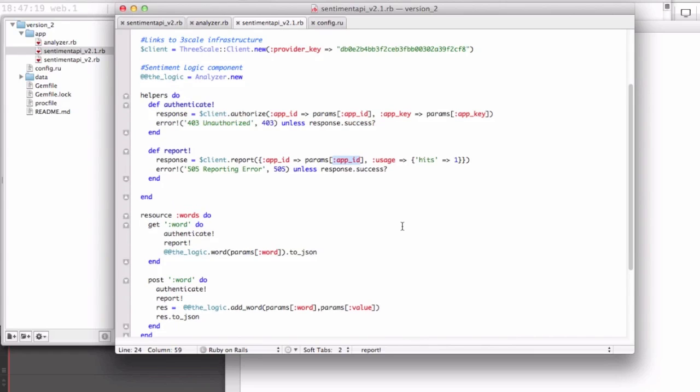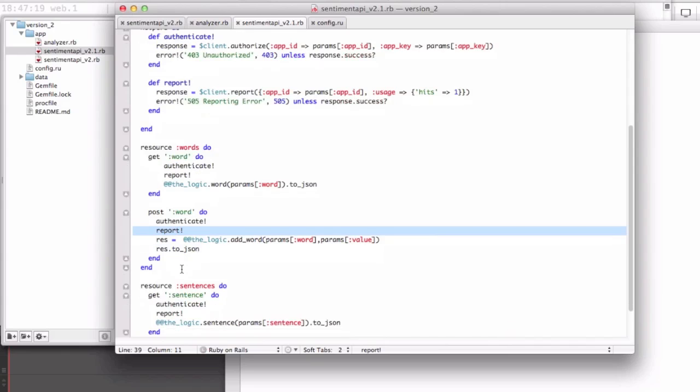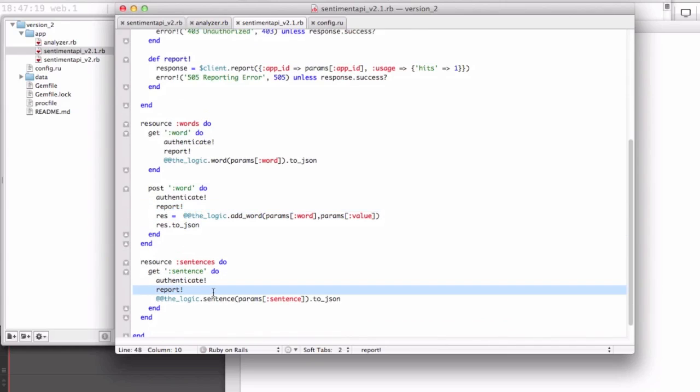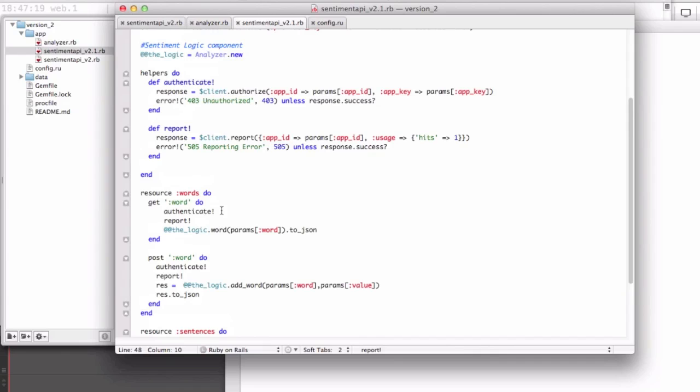And this particular helper method is going to get called whenever any one of the methods on the API is called. You can see there's a report line which has been added inline. So we're going to do some reporting back to Threescale whenever any of the methods in the API is being called. And that should basically tell us more about what's going on.